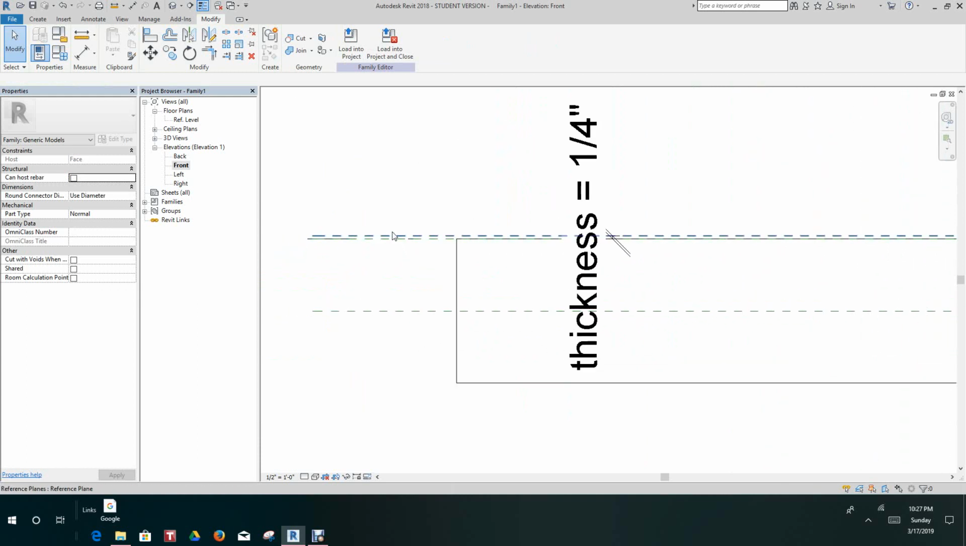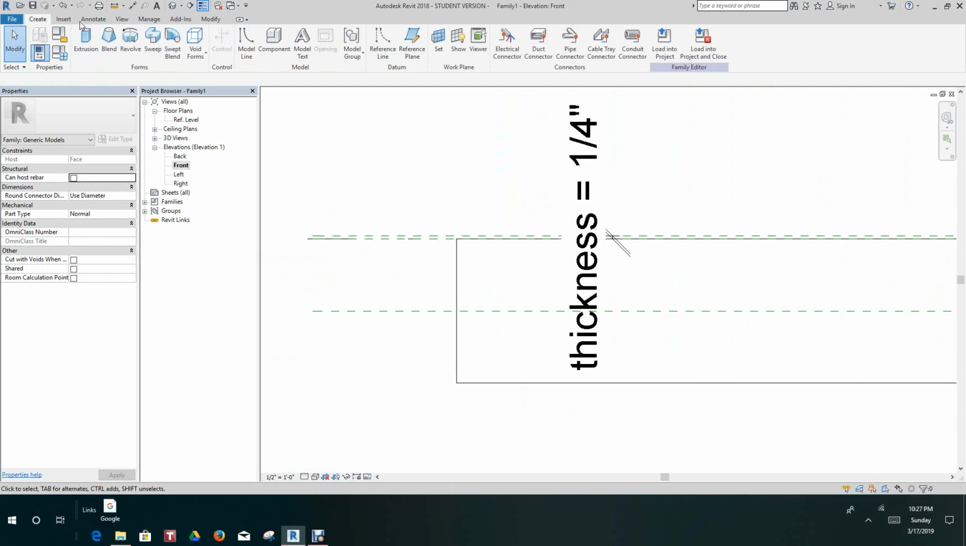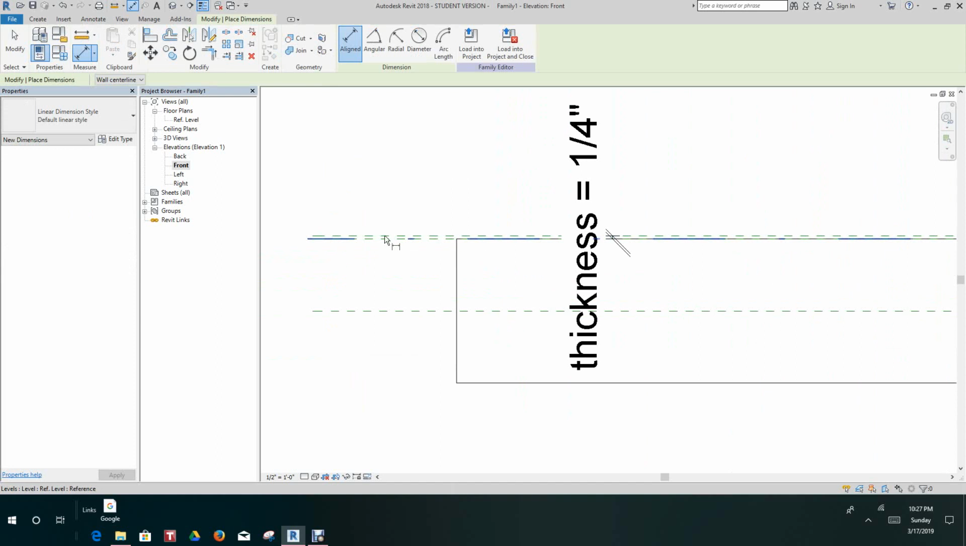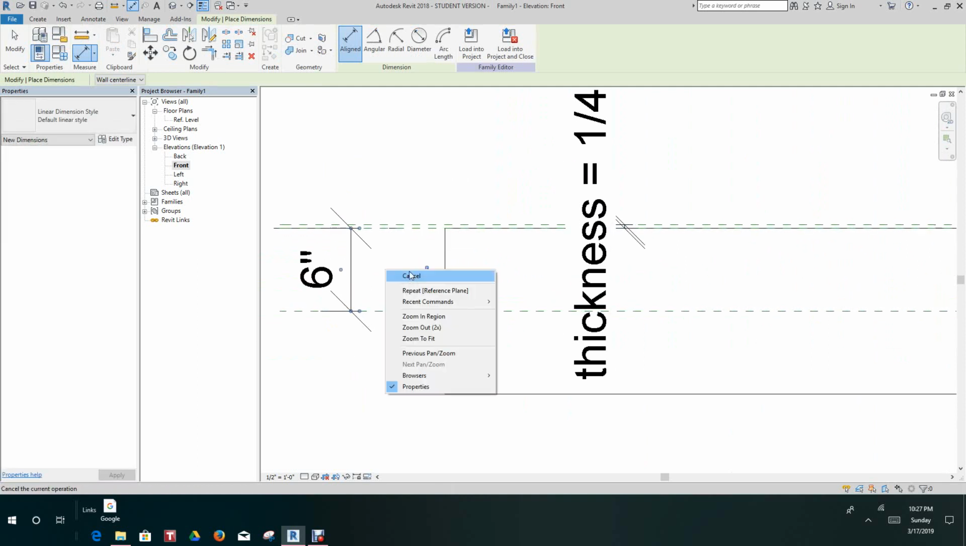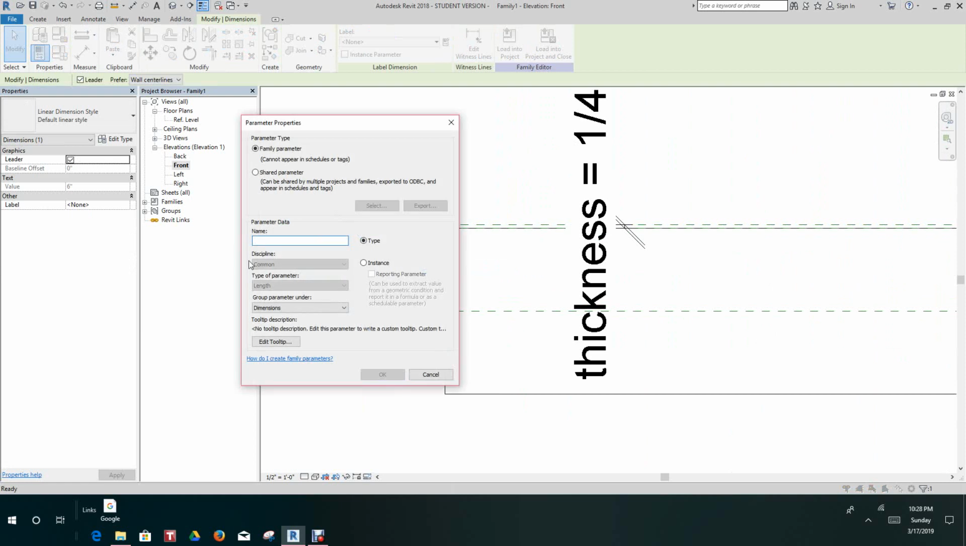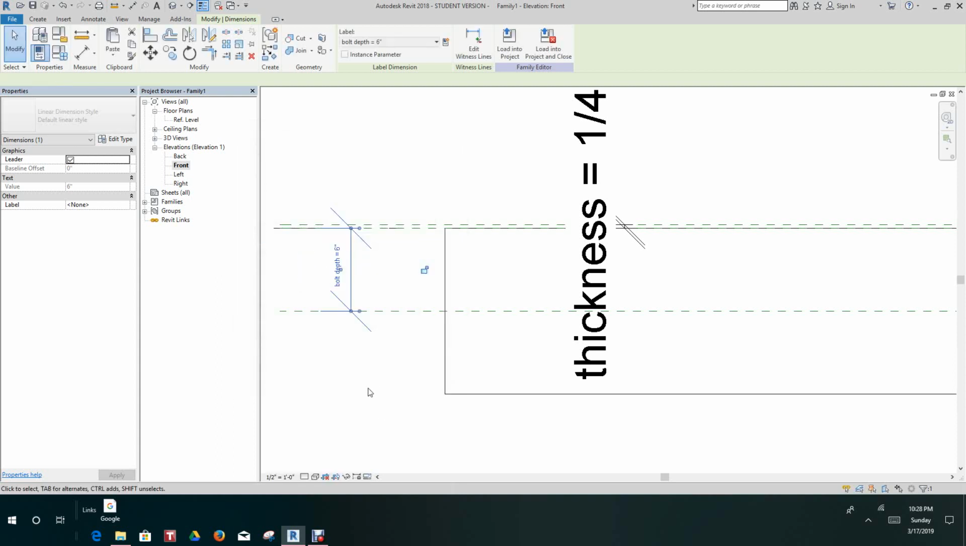Let's create a reference plane, and we want to go from the base. I'll take my dimension. So let's go tab, tab, and we got it. Select it. It's 6 inches deep right now. You want to hit modify, select it, and add another parameter. Let's call this bolt depth. And we'll say okay, and that'll be a type parameter as well.